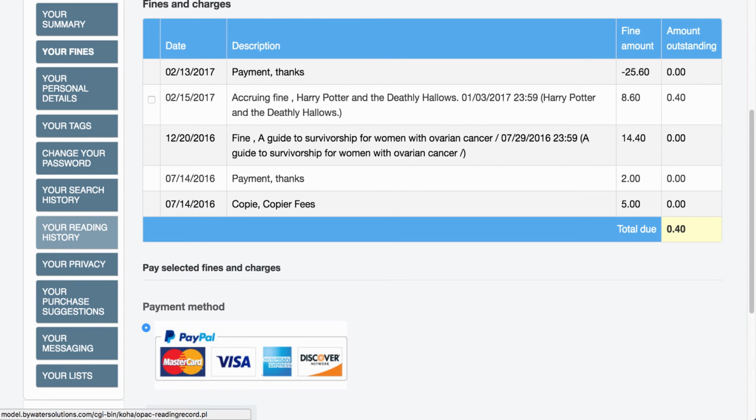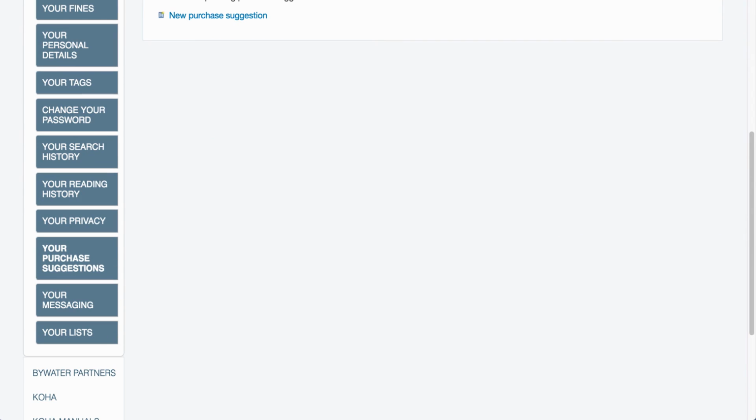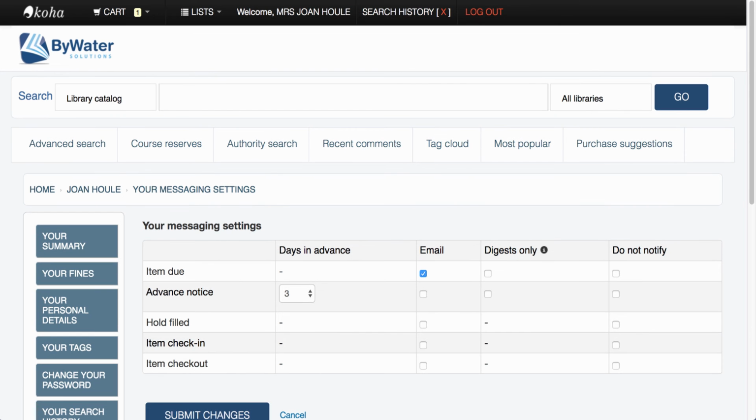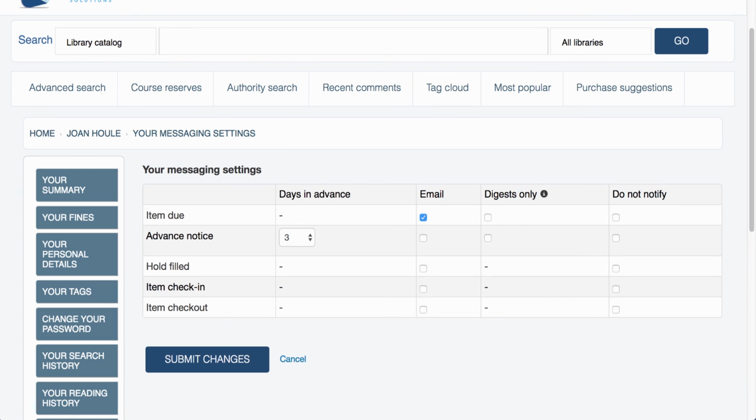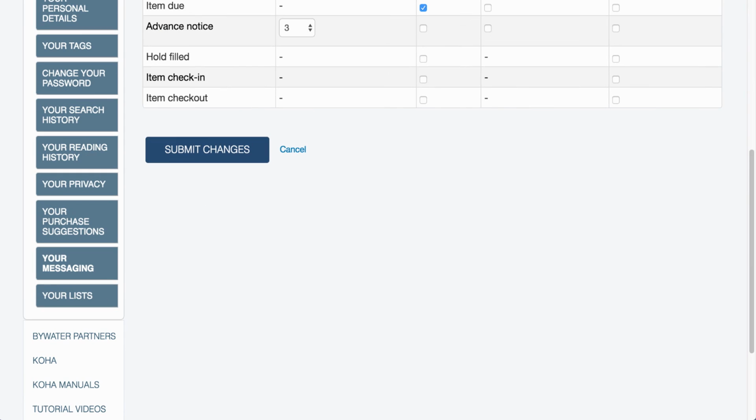I want to keep or get rid of my reading history. I can set my privacy here. I can even make a purchase suggestion. So if I want something added in, I can make a purchase suggestion as well. I can customize my messaging preferences here too. So if there's something that I don't want to get a message about, maybe my item check-ins, I can come in here and actually save those system preferences right within the system.